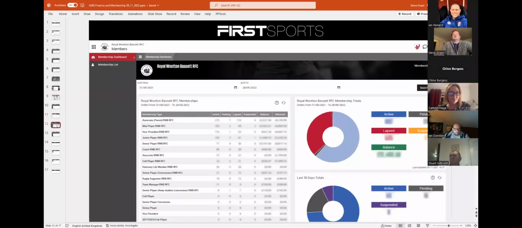So once you've got your memberships up and running, you can look at the data in GMS, which is broken down by membership type. On the membership dashboard, the members tile lists all the memberships you've got in GMS where someone has a membership. For example, this associate parent at the top: if you've got an active, pending or lapsed one, it will appear in this grid.